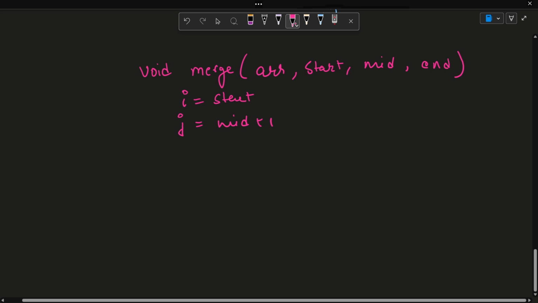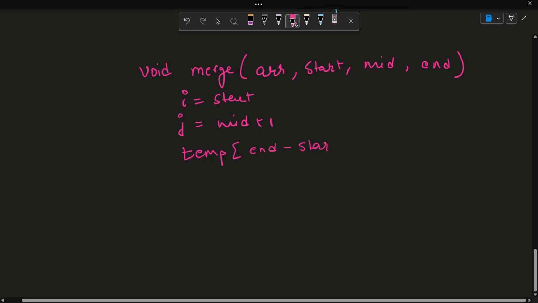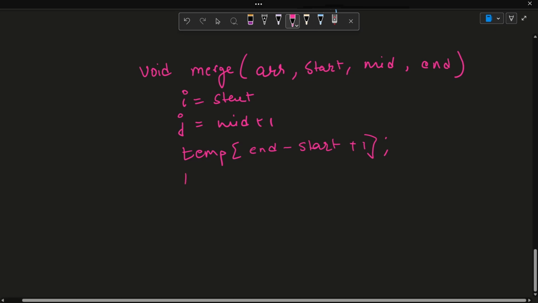Now I initialize a temp array of size what? Size would be end minus start plus 1. Just check this. This would be the number of elements in our temporary array. And what I do is I take k as 0, right?